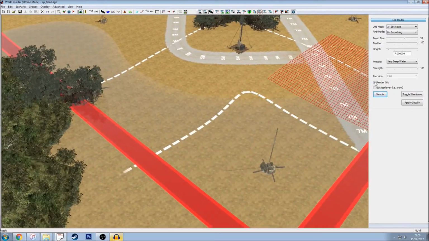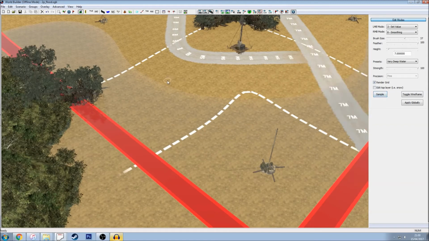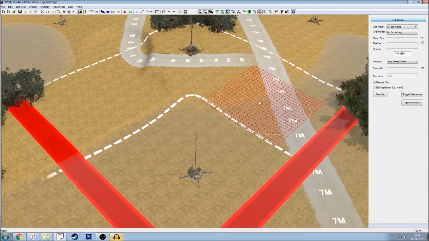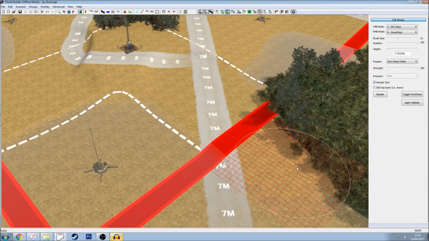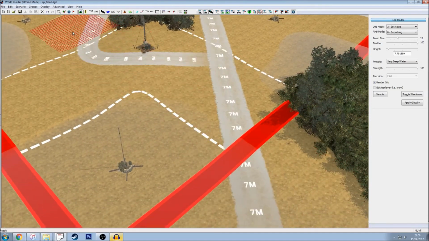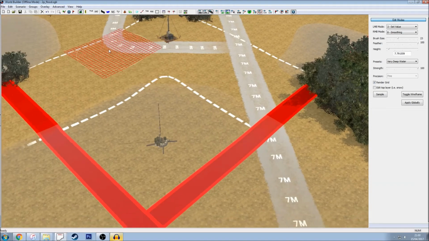I could also, if I really wanted to, sample the lowland here, maybe change my brush size a little bit, and just paint a little bit more land in, and then smooth down these edges again so that it looks like there's different fields and different areas that have been flooded.